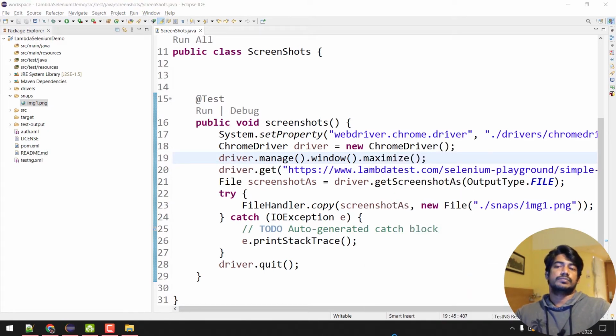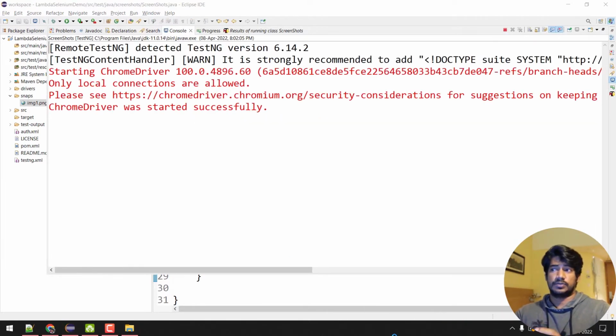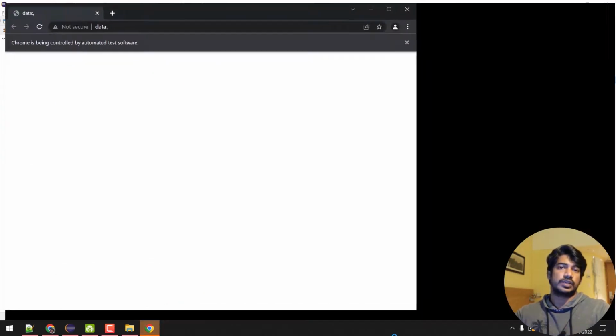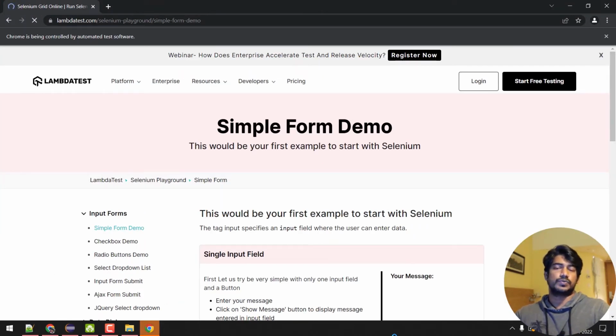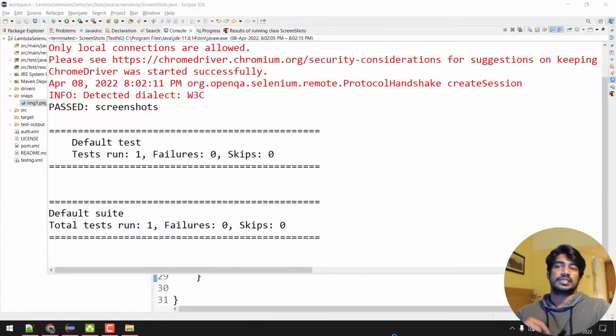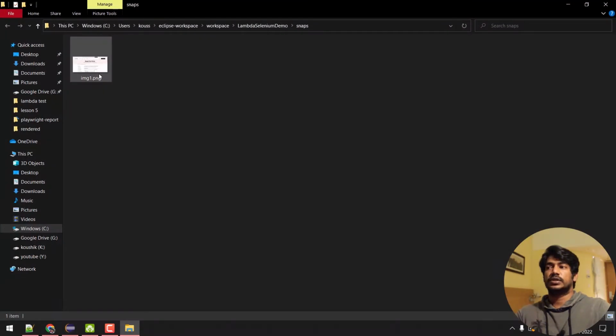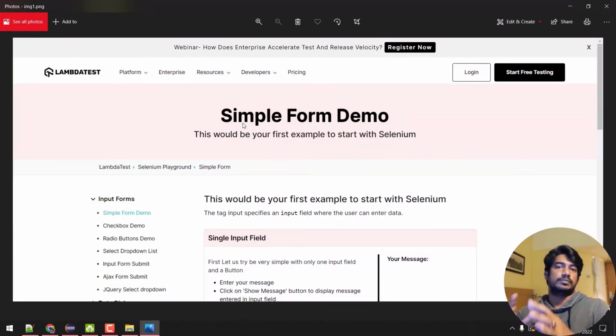Now already I have image1.png, and I'm executing the same code with the same file name image1.png. So what will happen in this case? The existing file will be replaced by the new file. If I go to the folder, you can see we got the bigger screenshot now.